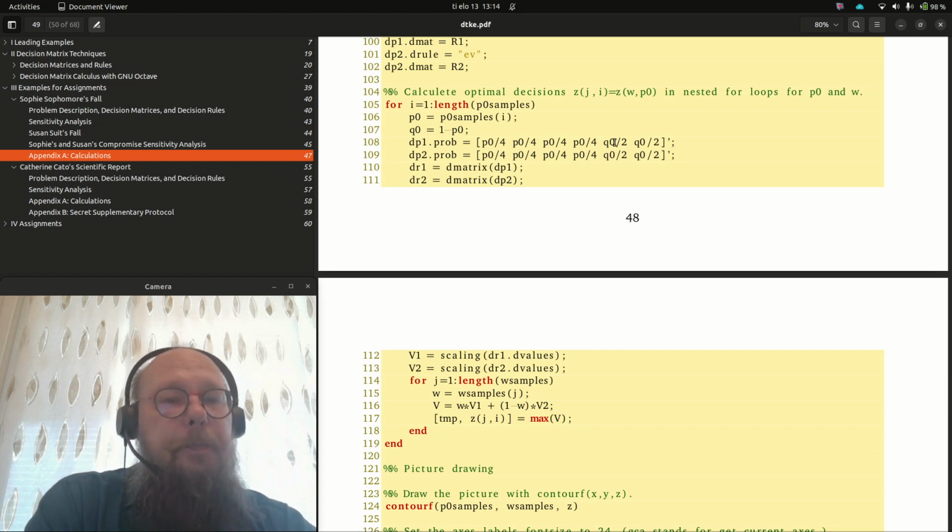Easy to miss. Then I solve the decision problems. Now I have all the fields. So dr1 will be the d matrix of dp1 and dr2 will be the d matrix of dp2. Then I take the d values for both, and scale them, and these will be v1 and v2, the value functions for the decision problems. So now we have the v1 value function for decision problem 1, that's affine scaled on the interval 0, 1, and the same v2 for decision problem 2.